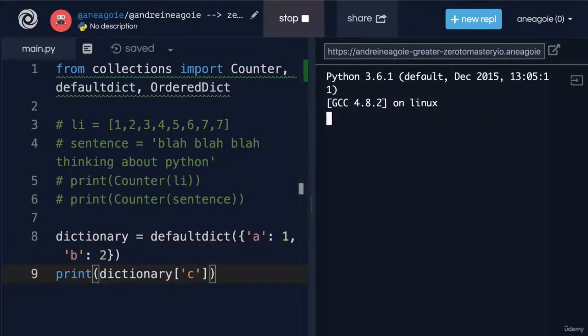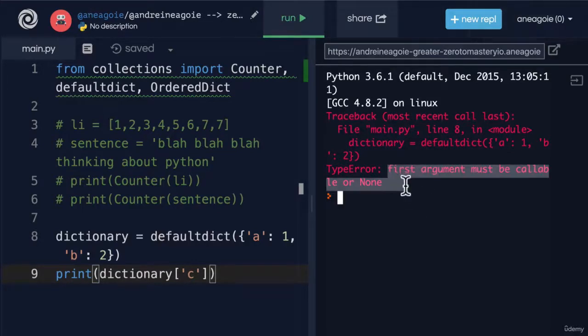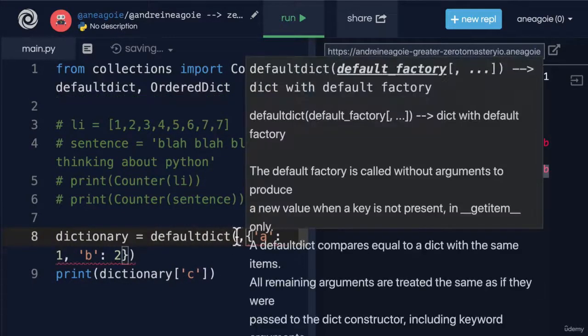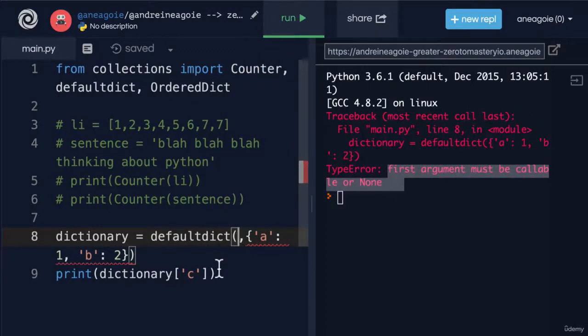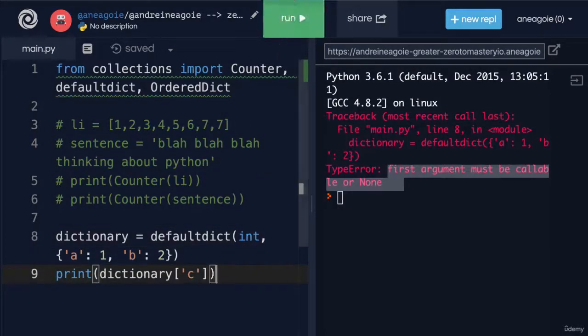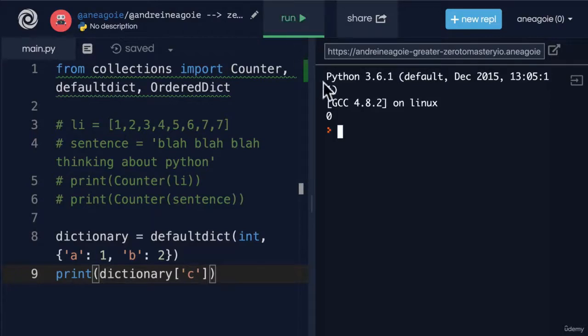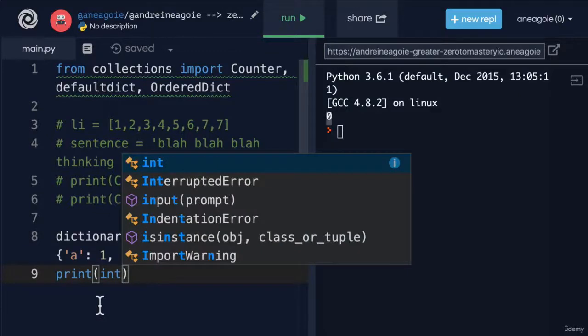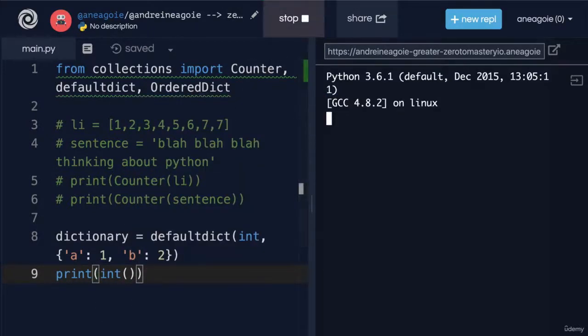And now if I run this, we get an error. First argument must be callable or none. So what default dict does is it allows us to access a key like this, but give it a default value. In our case, we need to give it something like a callable object in here. And callable means something like a function that can be called. So if I do run, I get 0. Why is that? Well, when I run int like this with nothing inside of it, we get 0.